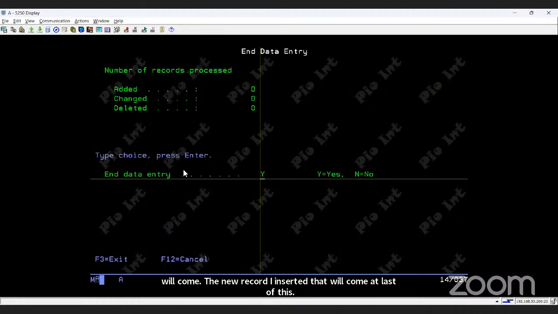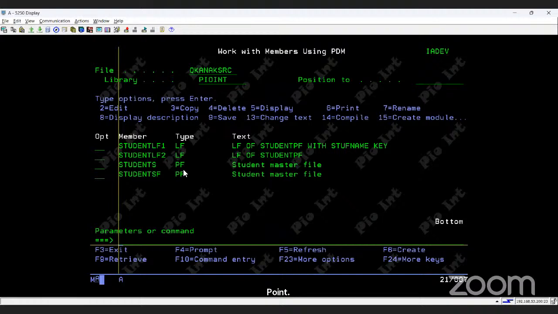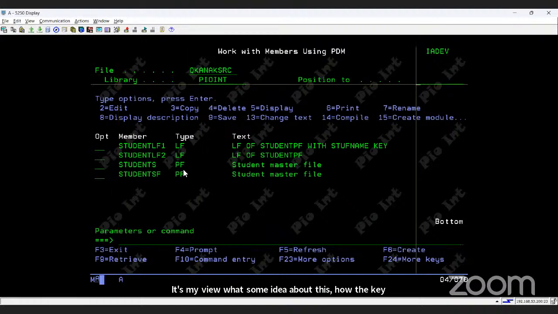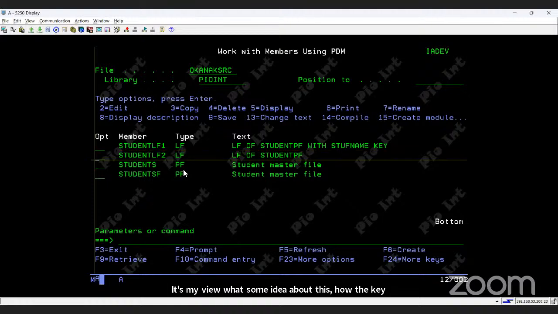So I hope you got some idea about this, how the key field is implemented here and how it impacts the data. All right.